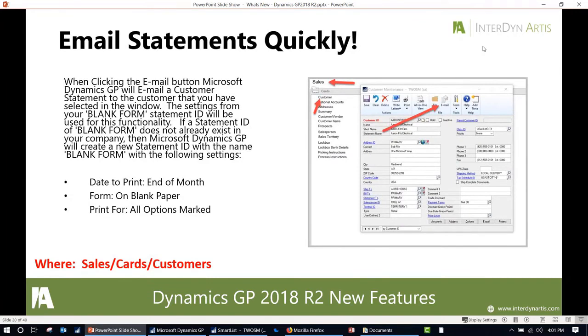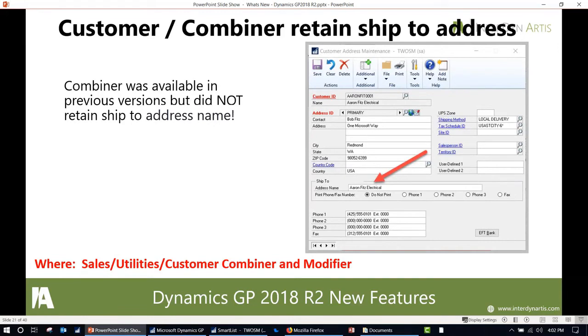You can also email statements for customers directly from the customer maintenance window. I love this one too. It uses the blank form in your system, so if one doesn't exist, it'll create one for you. It sends default information to the customer, runs it, prints it as at the end of the month on the blank paper form, and all options will be marked. So that's nice if you're interacting with the customer record and you want to send off their statement quickly and easily. Now you can.